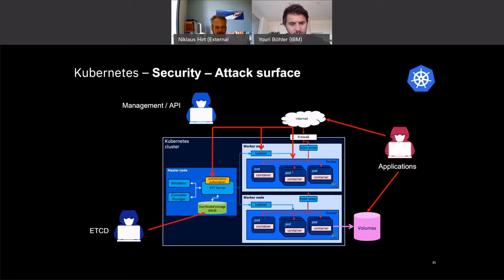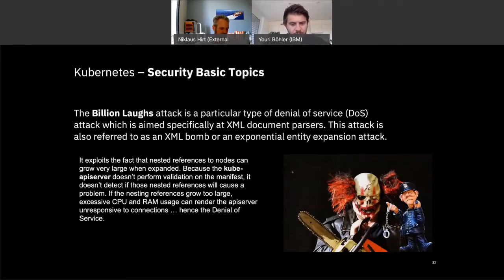So those are the three main attack vectors and the attack surface of your cluster. Now, it's not just something that we're talking about hypothetically. There have been attacks. I have a next slide with some more. One very interesting one was the billion laughs attack. Stupid name, but it basically allowed you to do a denial of service attack on your cluster by simply injecting a specifically prepared XML file.